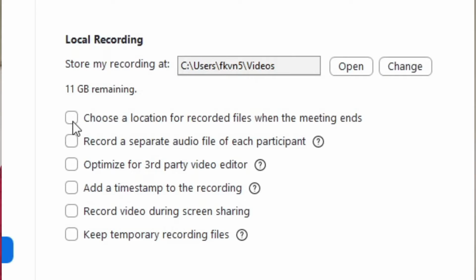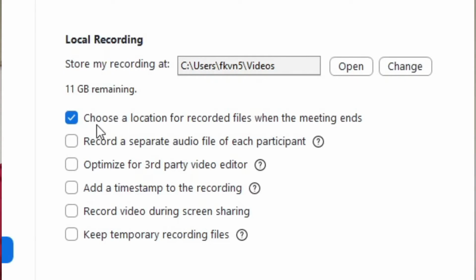Down below, you can see that we can also choose a location for the recording files after each recording. In some cases, you might prefer using this method, which means that for every single recording you can manually pick and choose where that file is stored. The next one is to record a separate audio file for each of the participants. This is great when you're doing podcasts or when you need high quality audio for each of your participants, and then everything is brought together, so basically you have a file for each of the participants.